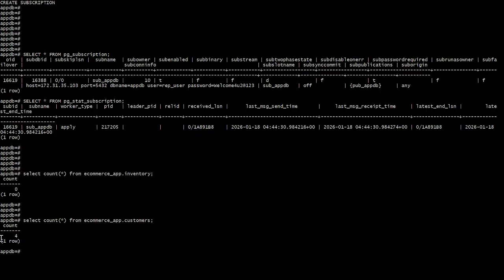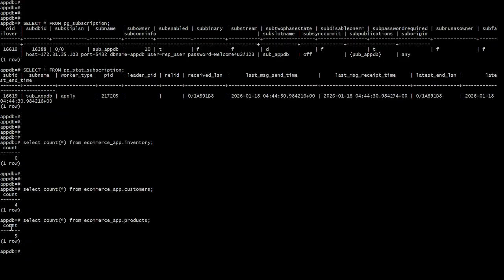We can see it has 4 records, which have been replicated from the primary. In the other table which is part of the publication, that is product, I'll check the status and the count on that table as well. So we can see here it also has 5 records.